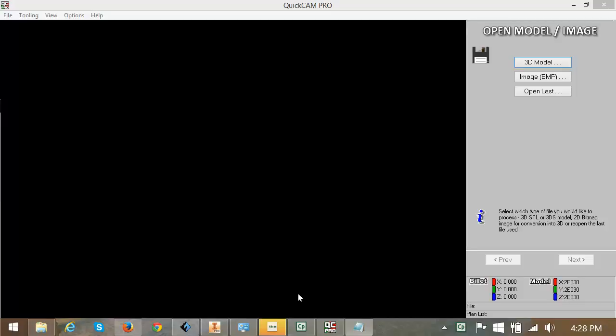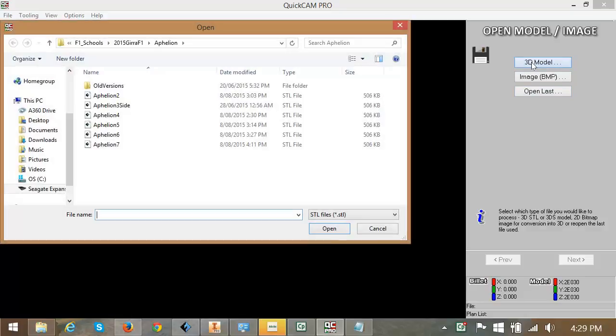Okay, welcome to the second part of the tutorial on organizing your car as an F1 in Schools car, bringing it into QuickcamPro where the milling files will be cut. So you open up QuickcamPro and this is what you see, and click on 3D model and you'll be asked to find an STL file with the 3D model.